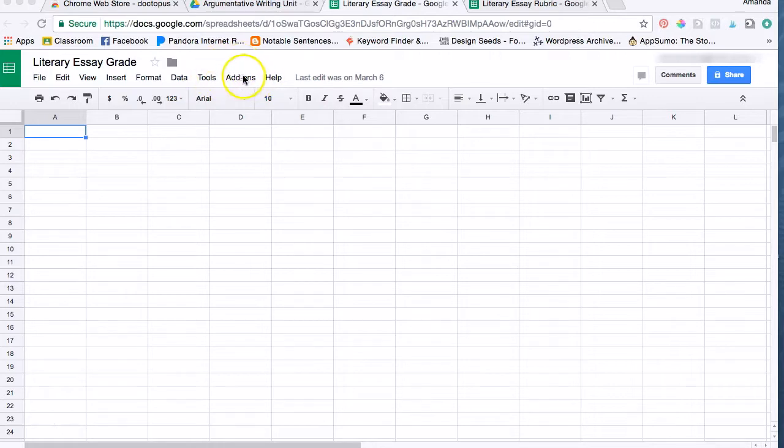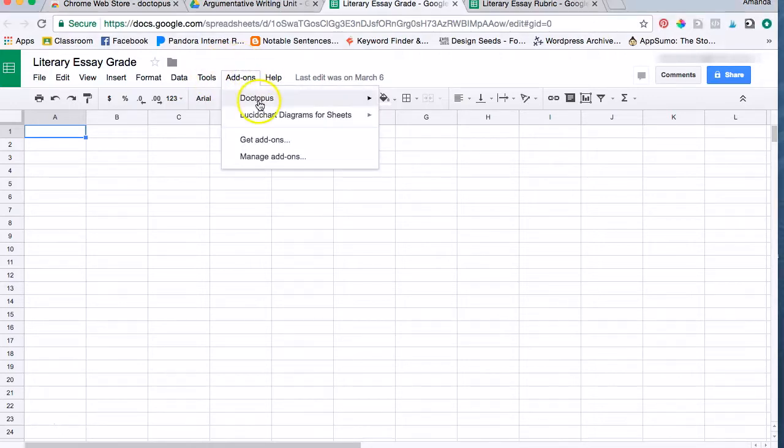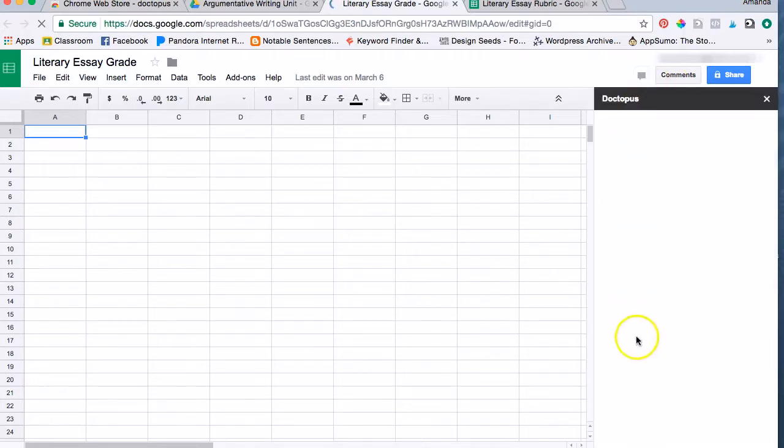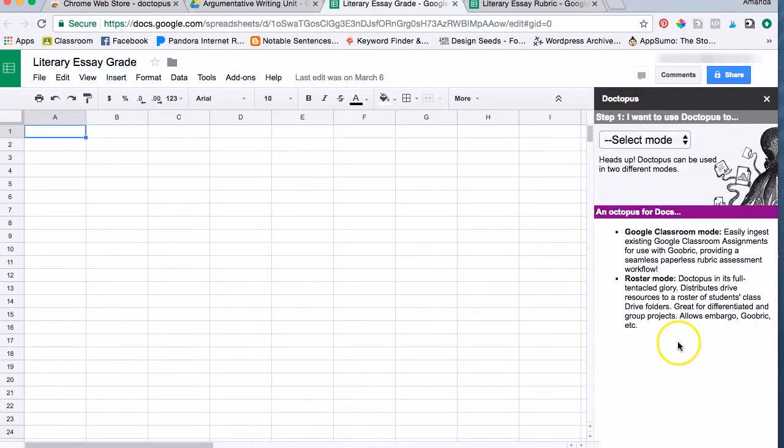You're going to click Add-ons, Doctopus, Launch Doctopus. And remember, you have to have the Doctopus extension to do this. So make sure that you go to the Chrome Web Store to get it first before you do this part. So it'll take a minute, and then it's going to pop up right here. There it is.